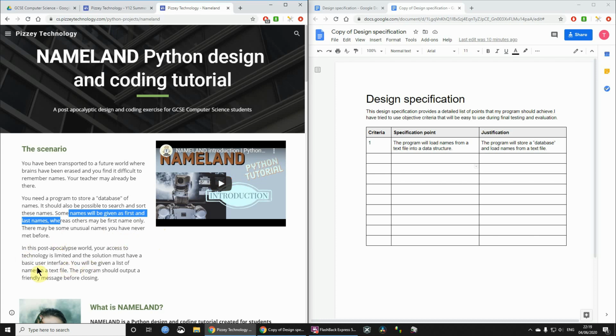Okay, what else? Basic user interface. That could be a specification point, but if you said a basic user interface, one person's idea of a basic user interface might not be the same as another, so that becomes more subjective. So if you want to make that objective, a basic user interface might be a text-based menu with numbered options, or whatever you want to say.